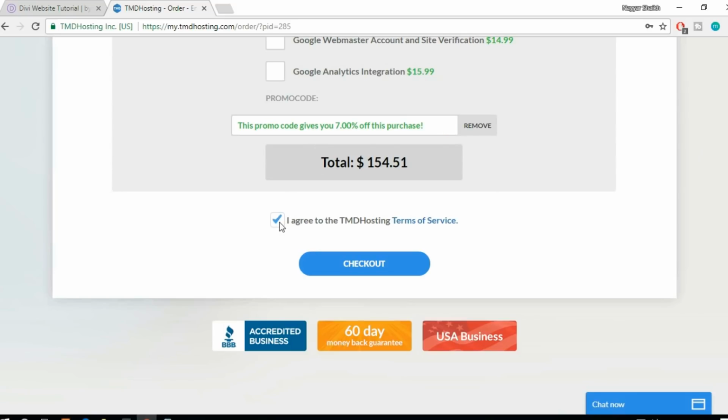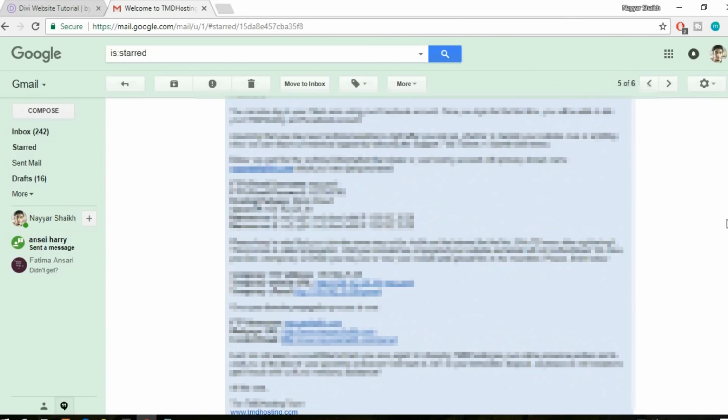Once you are done with all the steps, just tick mark over here and click on checkout. Once you click on that checkout button, you will receive a mail from TMD hosting. This is a very important mail because here we have some really important information like your name servers, your server IP, your FTP username and password, and so on. So make sure you save this mail somewhere. You save all the information. These are really crucial and sensitive information. If this information goes to some other person, they can really do a lot of harm to your website. So make sure you save all this information.